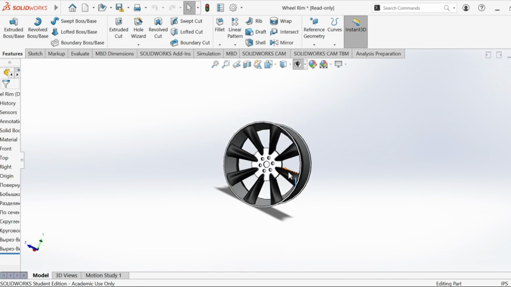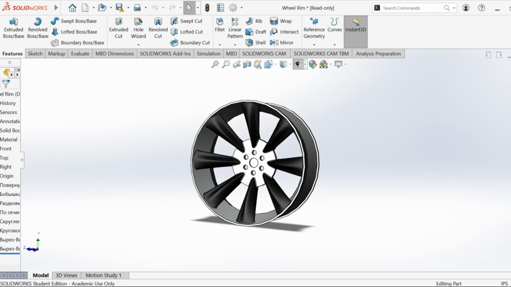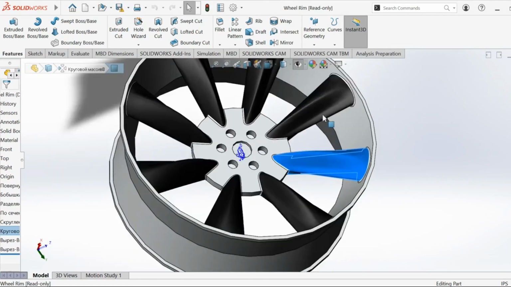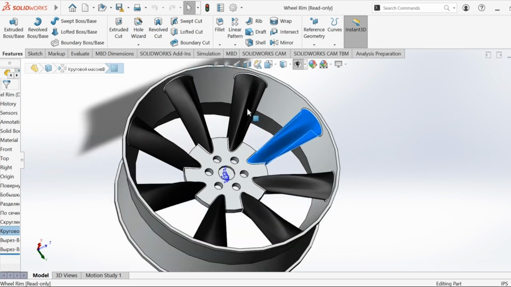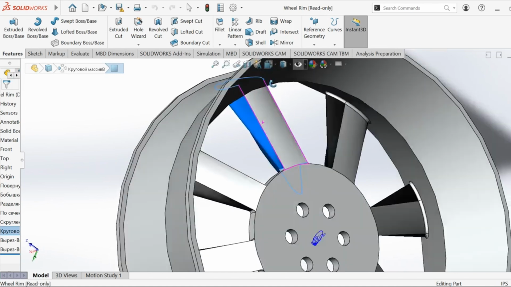So once the profile is complete, just use the revolve base feature to create the 3D shape of the rim by revolving the sketch around the axis.